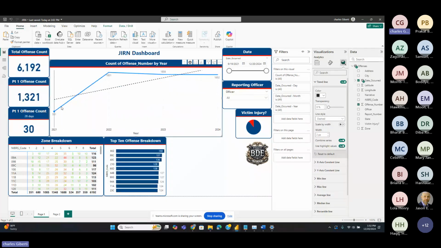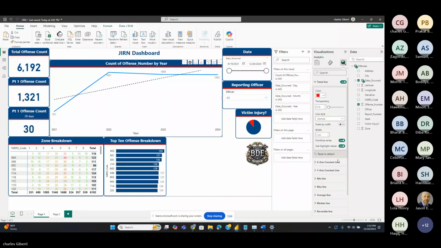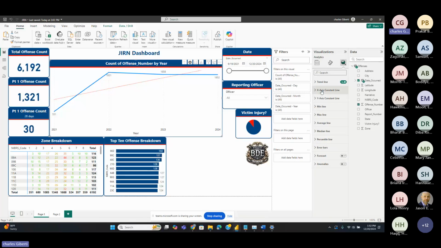Versus if we look at a 4-year view, crime is actually trending up during that period. You've got a whole lot of options for visualizing this. You can change your color, transparency. You can make this solid, though I wouldn't recommend doing that. Dotted. You can add a constant line if you want. You can add a minimum and a maximum. It's kind of the same way.